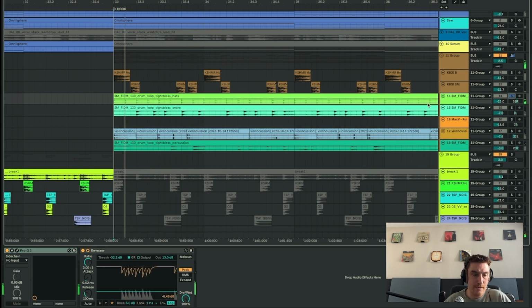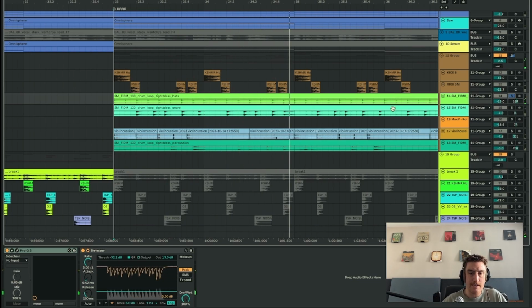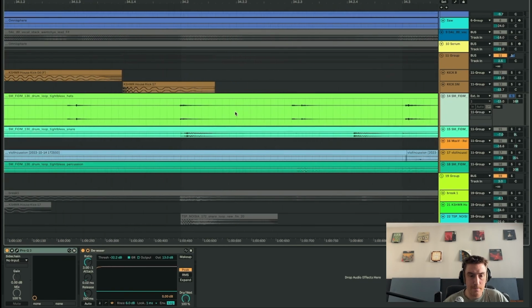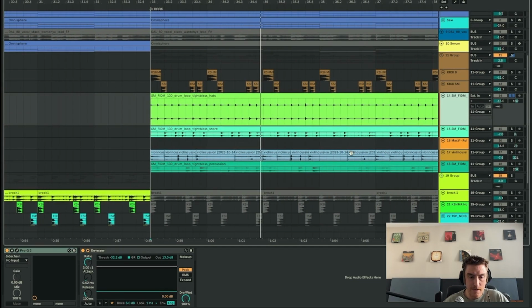Swinging a little bit. 1 and 2 and 3 and 4. 1 and 2 and 3 and 4. And straight down the line. Well, not straight down the line. It's swinging some. But no crazy fills or anything. And then some weird percussion on top.